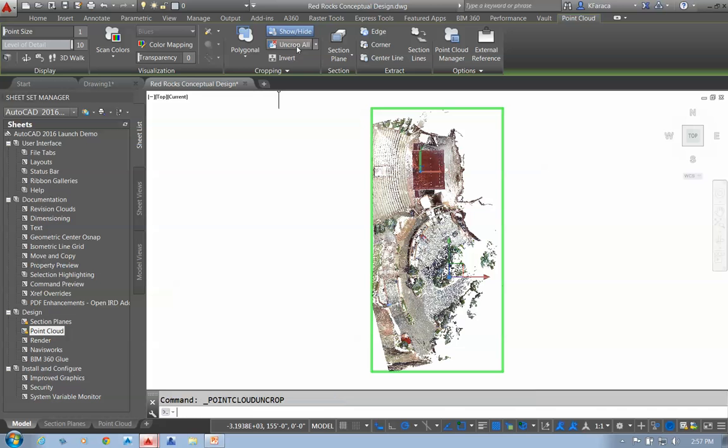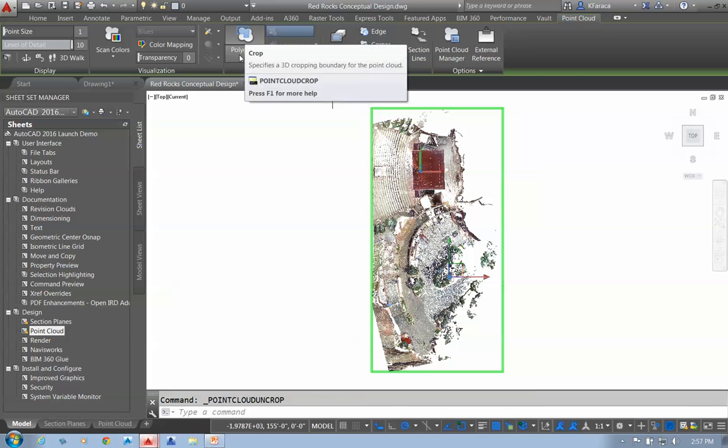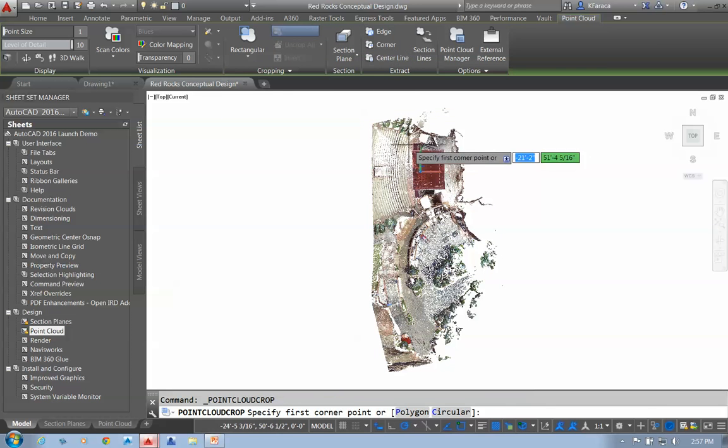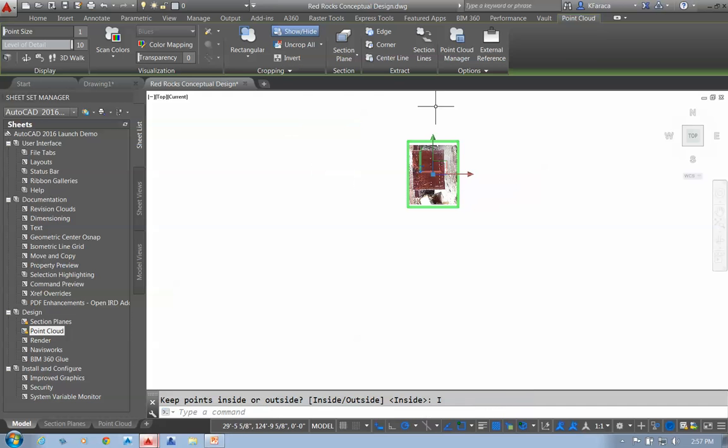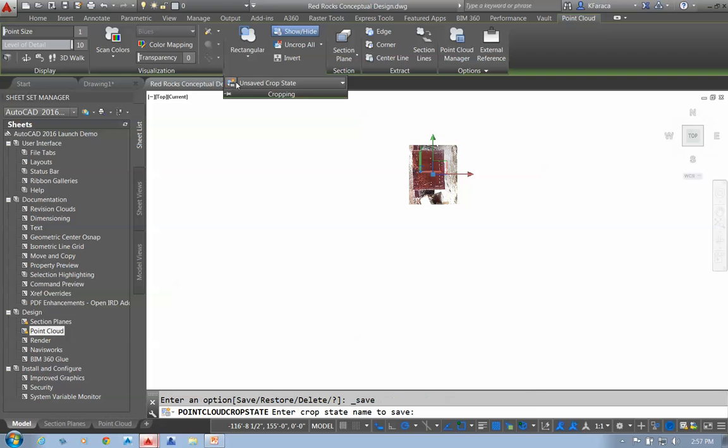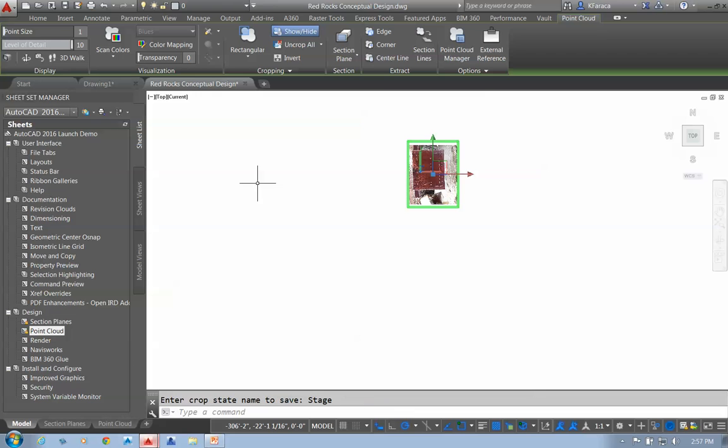Let's take this off and go do that other one again. We'll do rectangular. Come here, pick this. Move inside. Come here, change this to stage. And just forget to hit enter properly.